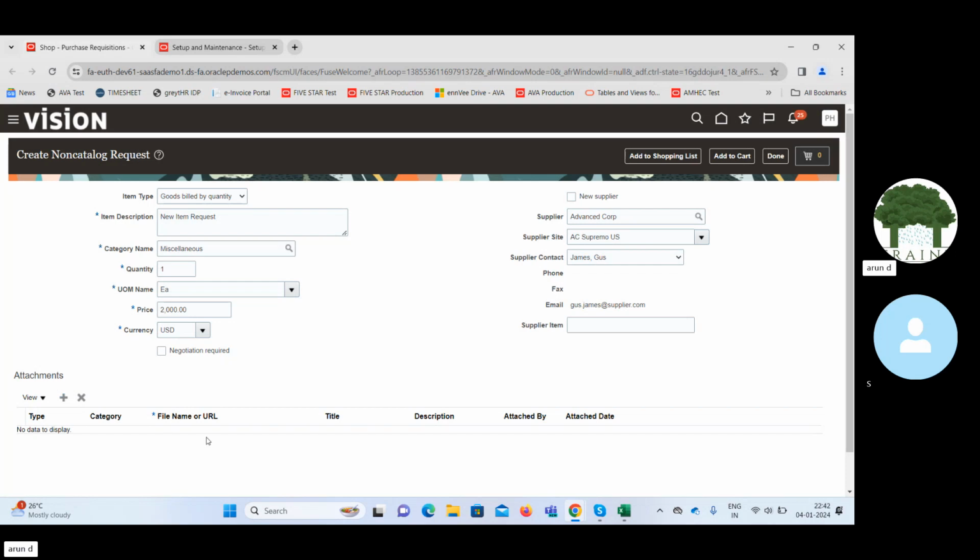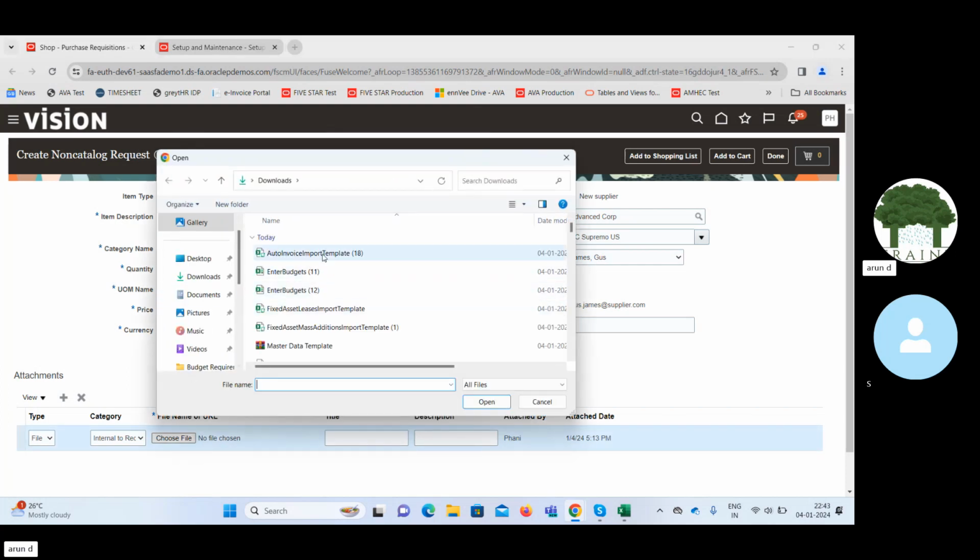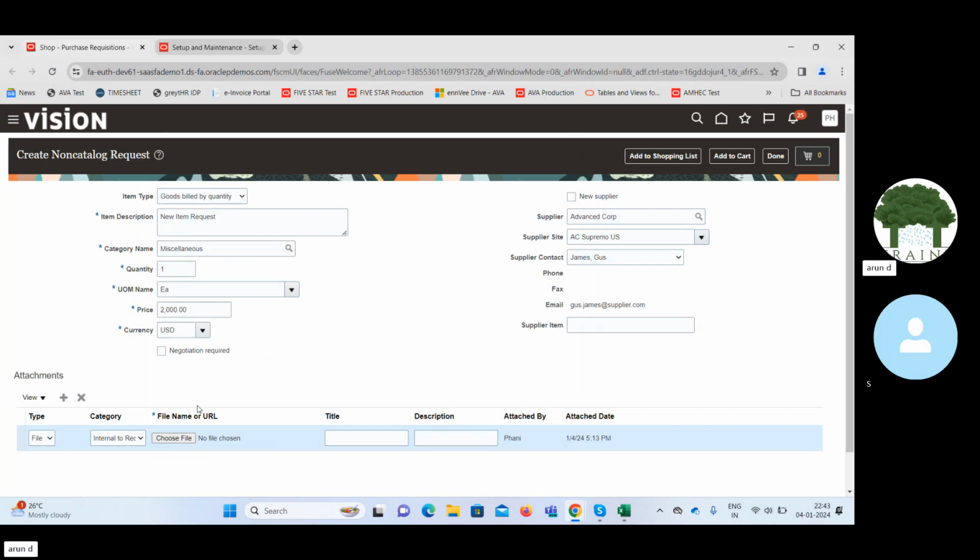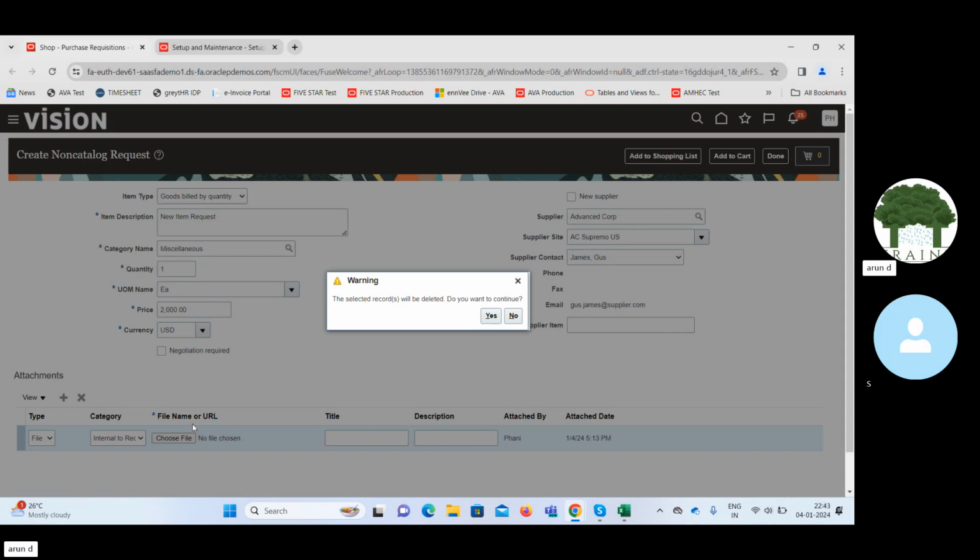I can select it from my local drive, or if I have a PDF or some other format, I can just take it from this list and attach this file. Then I can specify whether this is for the approver or basically internal to the requisition. That is optional if I want to give it. It's only the attachment that is mandatory. For now I don't have an attachment with me, but this is the option.